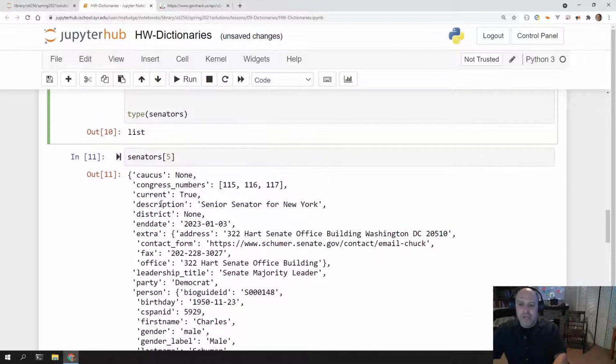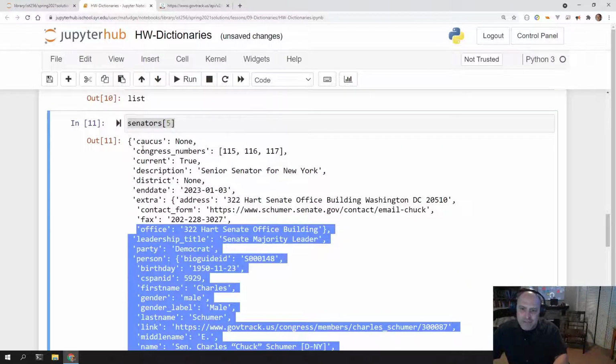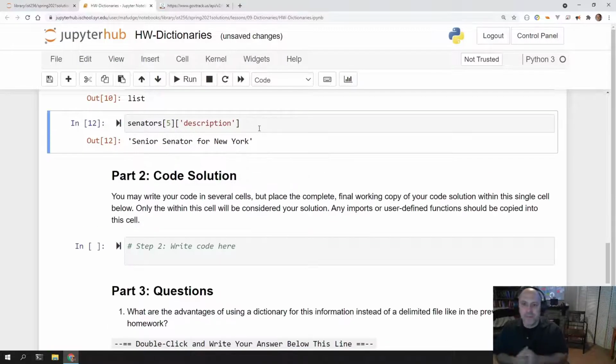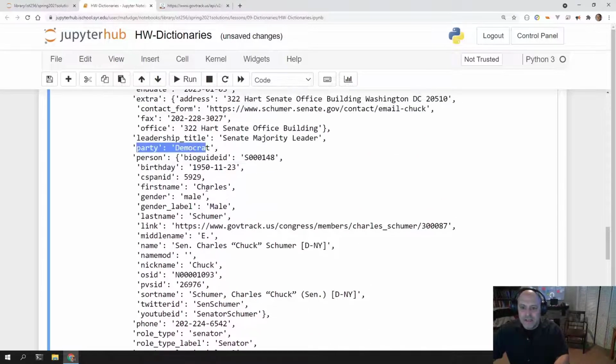Okay, now let's talk about navigating this structure down here, right? These are all keys: caucus, Congress numbers, current, description, right? So if I went through and said senators 5 description, I will get just this. Let's see. See that? Okay. Let's do another one. Let's get the Democratic Party. Nah, that's too easy. Let's get down here.